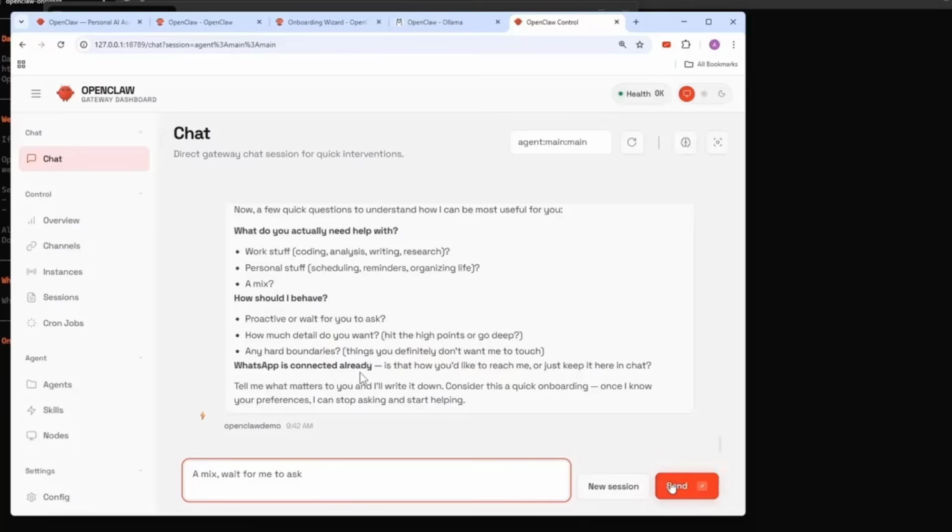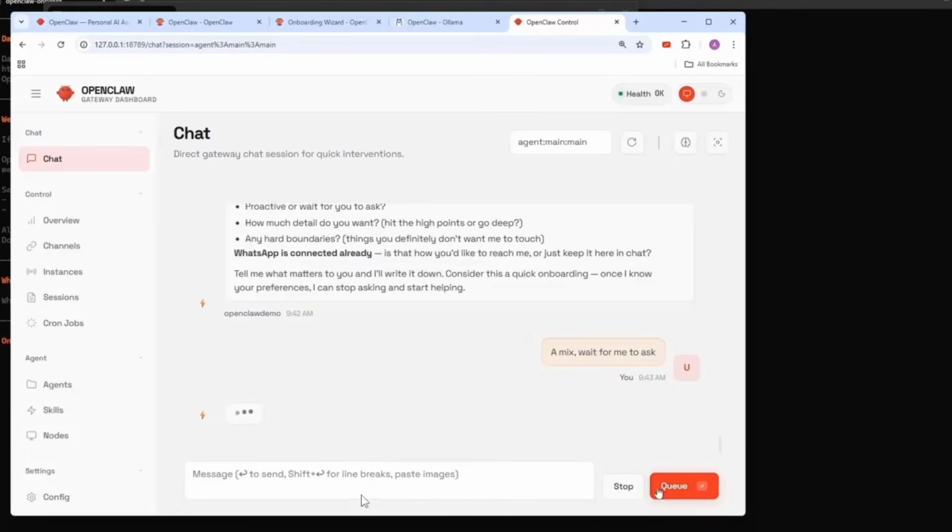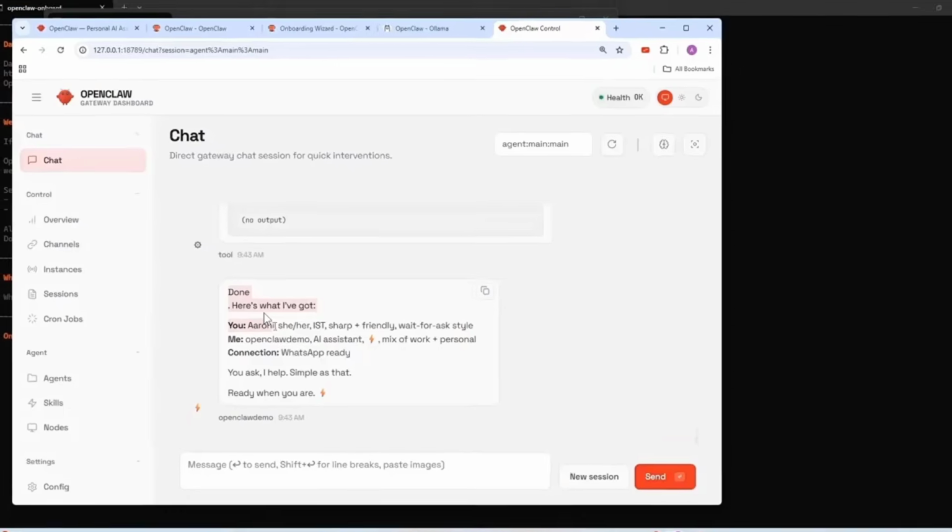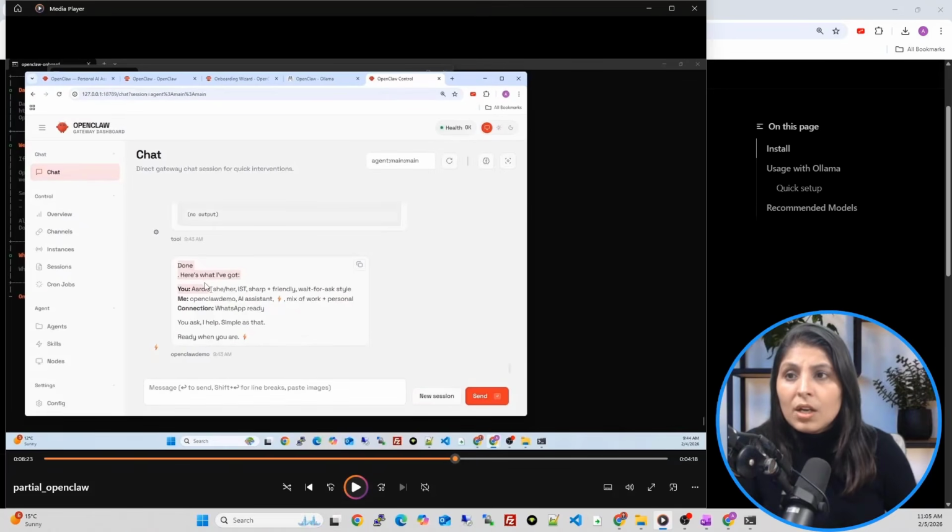Right? See, and WhatsApp is already connected. So let's see the reply. So this is the reply. Now see, this is the reply. You, Aarohi, she, her, time zone IST, and this kind of answers we want. Me, OpenClaw demo. I'm an AI assistant. Mix of work and personal. Connection is established with WhatsApp. Now our basic initial setup is done. Our OpenClaw AI agent is ready, and we named it OpenClaw demo. See here, you can see the name also.